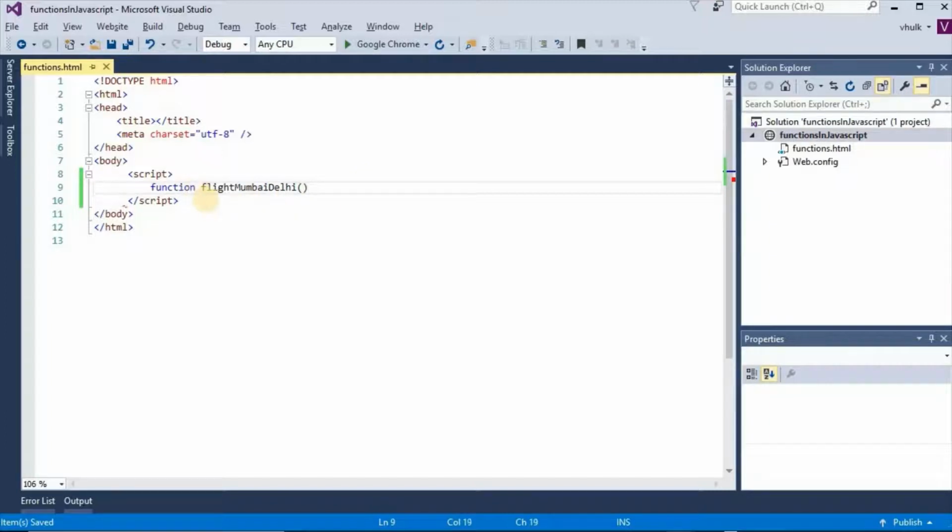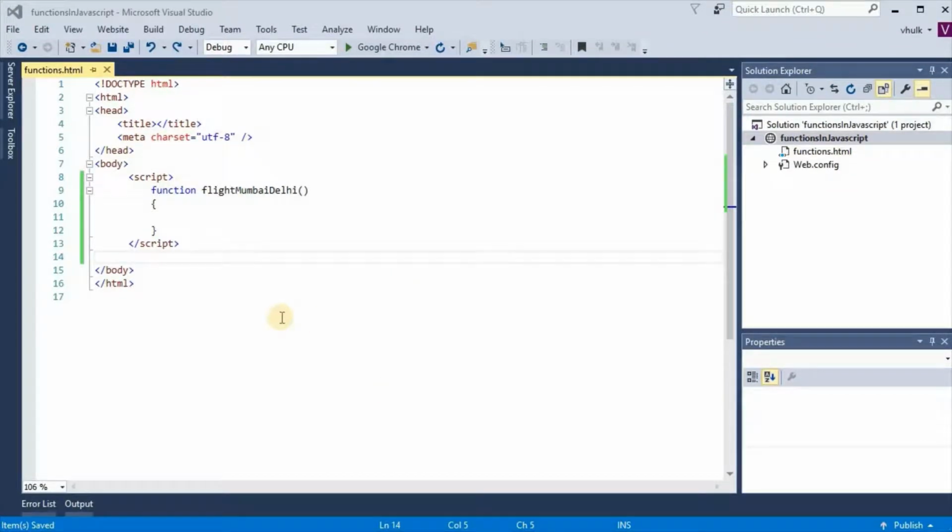After the function keyword one space, then function name and parentheses and curly braces. This is called function declaration, and the part present in the curly braces is called the body of the function. So this is the body of the function. Before creating a real function, we first understand why we need the function.